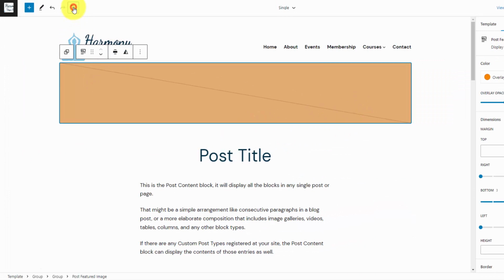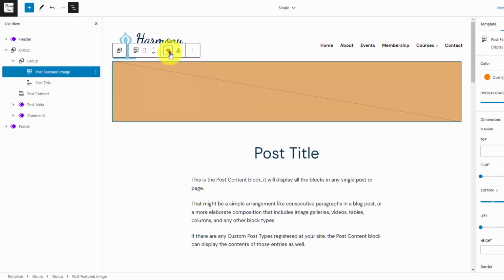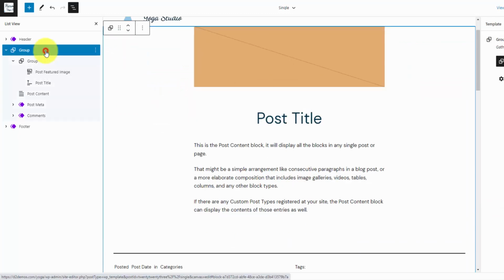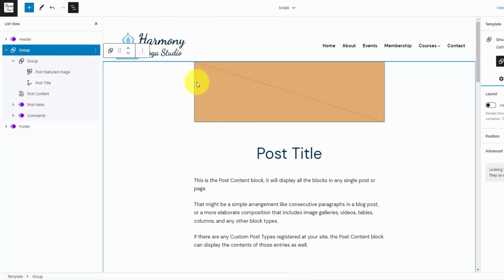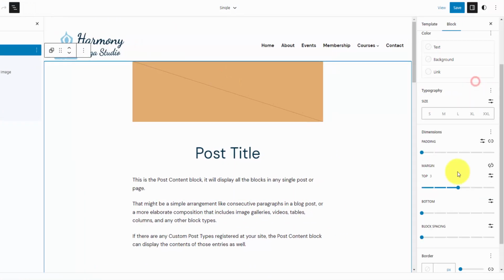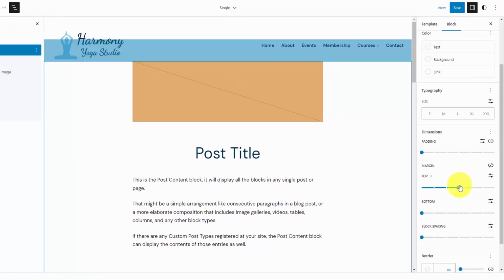For this one, I'm going to make the post featured image max 650 pixels wide instead of 1200. I do want to add a little bit of margin at the top of this group, so we have some space in between our featured image and the header. Looks like we have another instance of this dead space where the margin top is set to 3, but that is going into the header area.